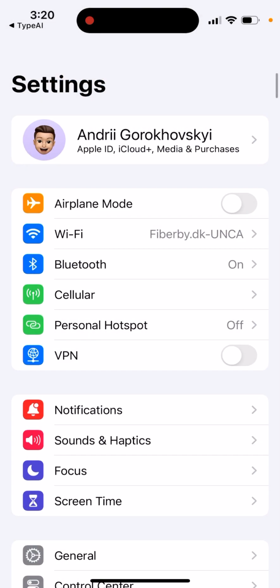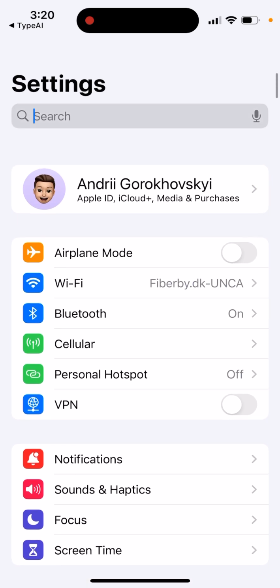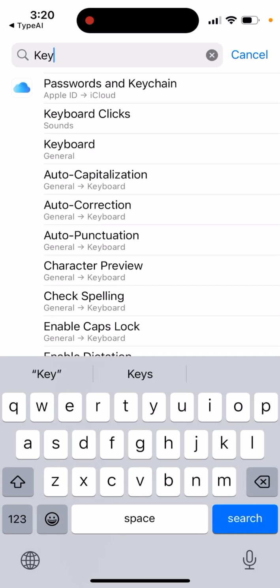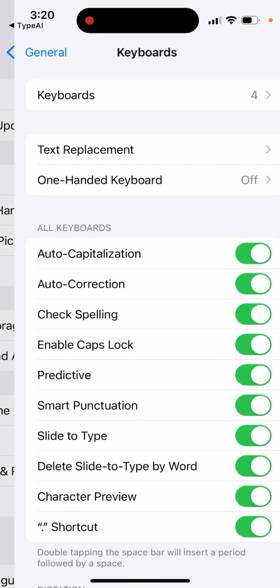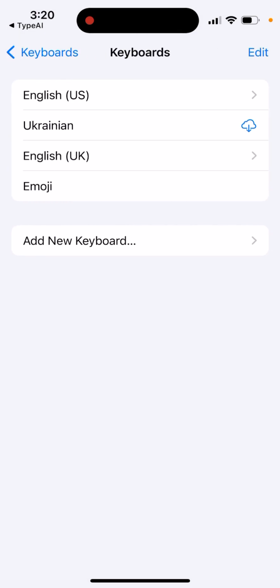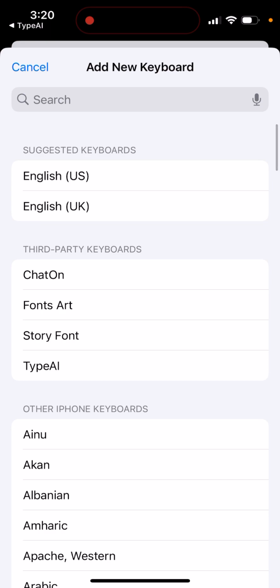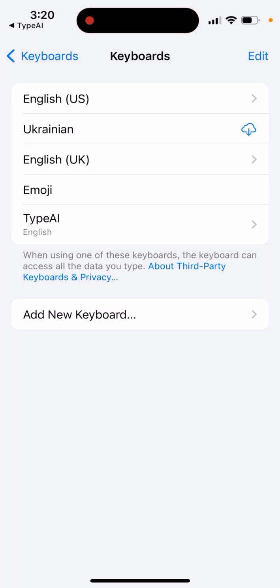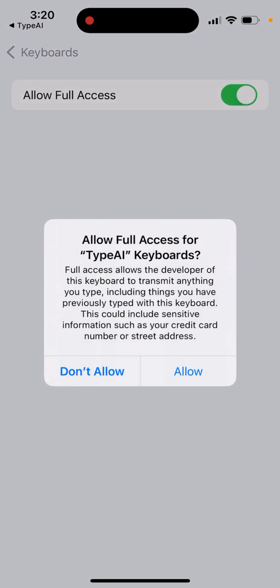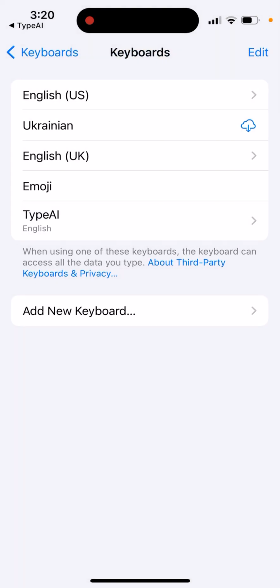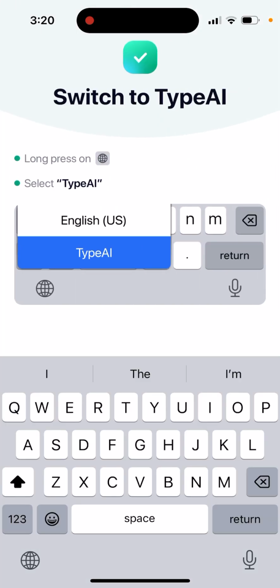Oops, that's something different. Wait, I need to search for keyboards, right? So keyboard, and then keyboards, add new keyboard, Type AI. Okay, so that's basically how you can add it. And then long press and select Type AI. So yeah, that's basically the idea.